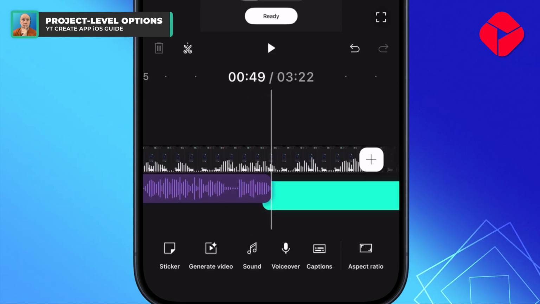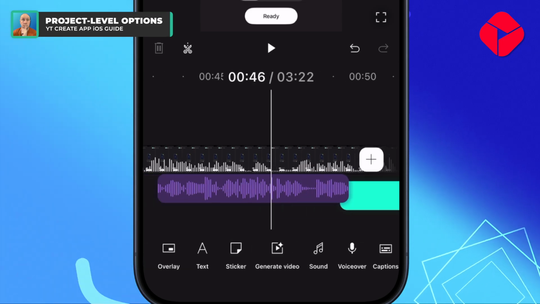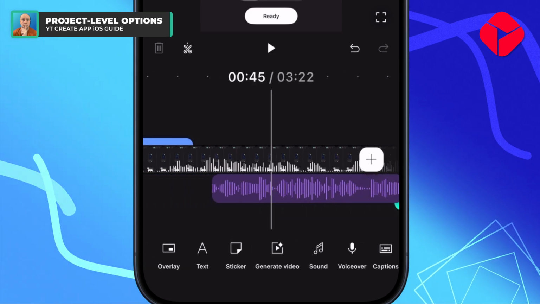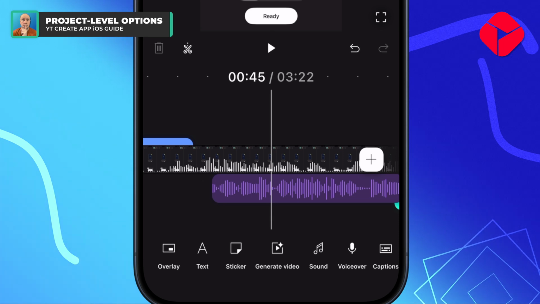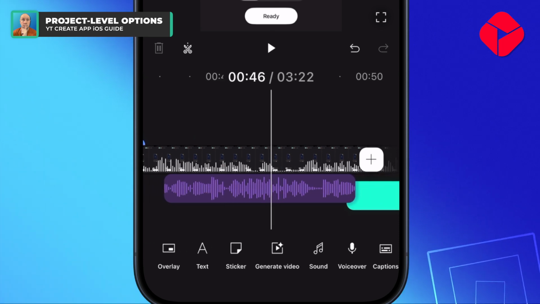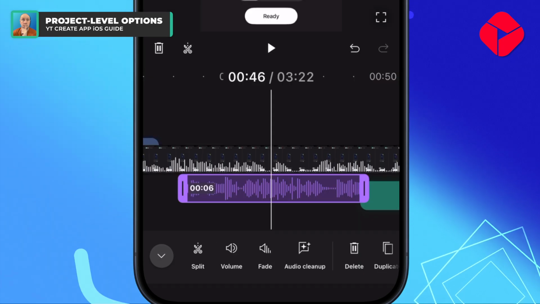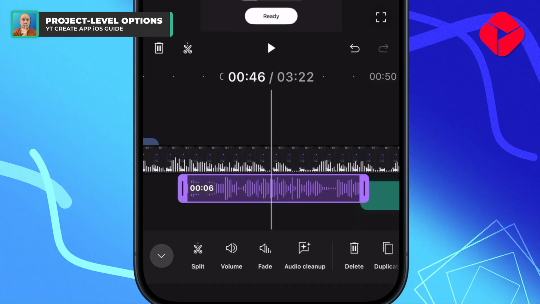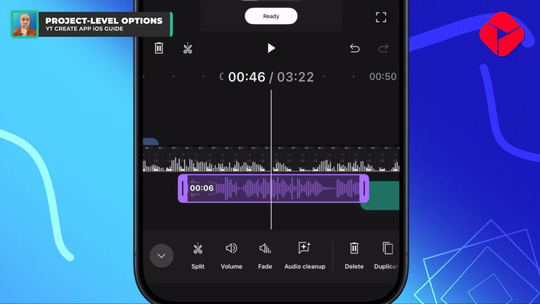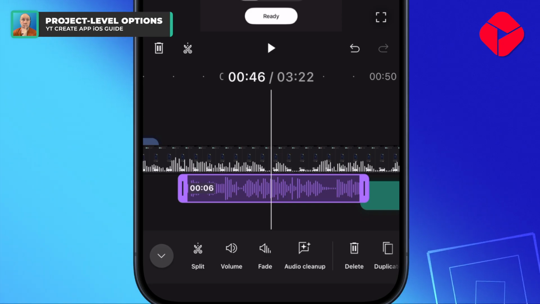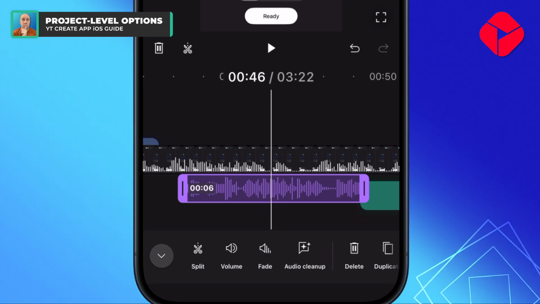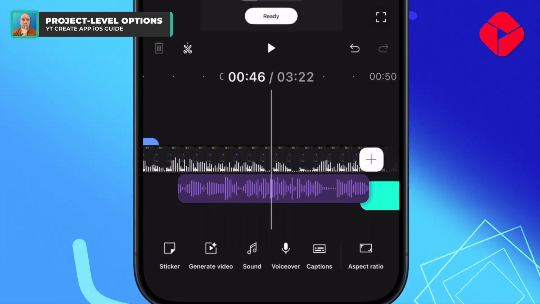And if I'm happy with that, you can see now it's underneath the main track of video because it is audio. And we can go in and do all the usual audio stuff there: split it, adjust the volume and the fades, clean it up if we had background noise, all the usuals. Okay, back out to the main.